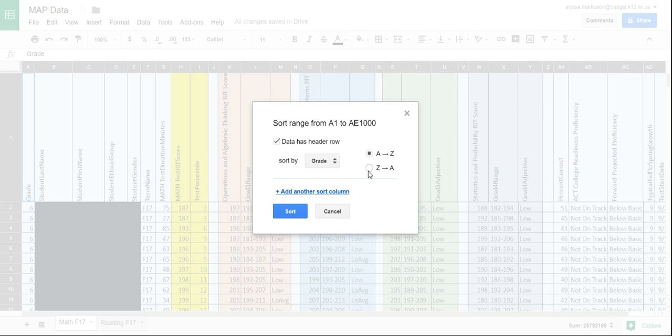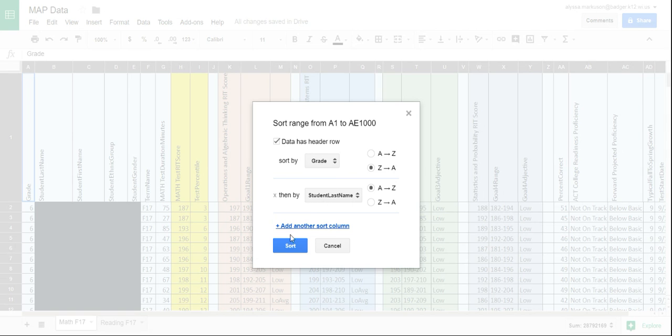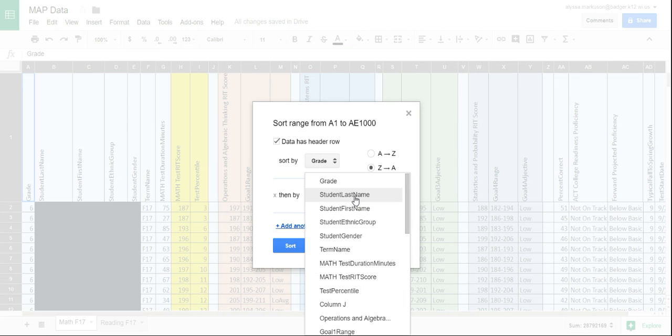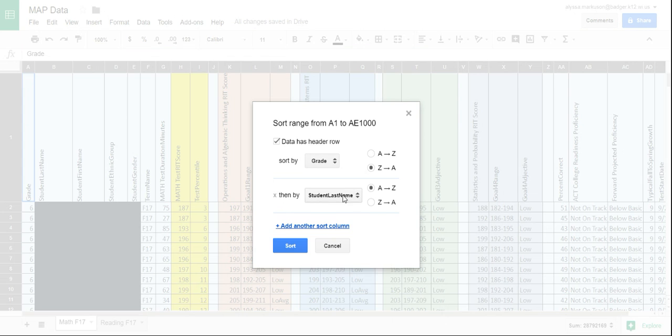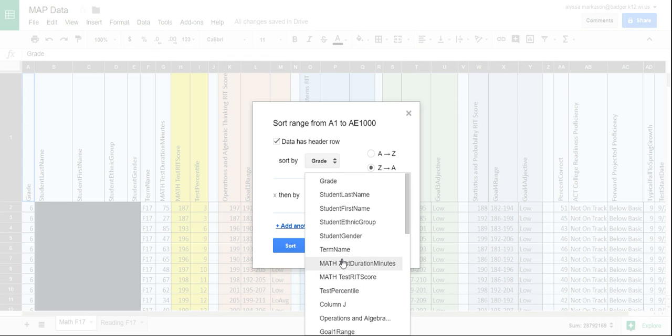So I'm actually going to choose Z to A because that means it'll go 8th grade, 7th grade, 6th grade. But then I want to sort, so I choose the add another sort column. It automatically brought one in. And then I actually want to see, instead of scores low to high, I want to see scores high to low. So I chose on the then by, and it brings up that list.